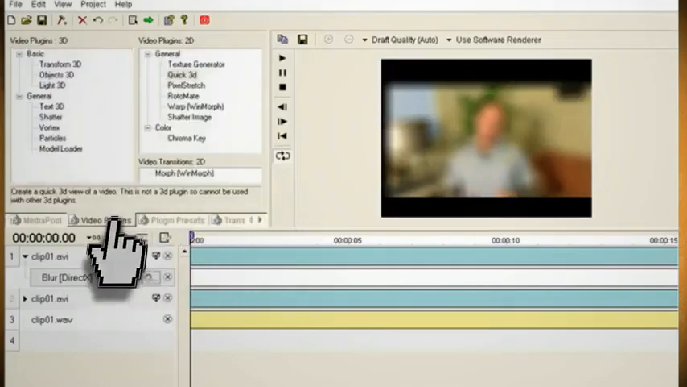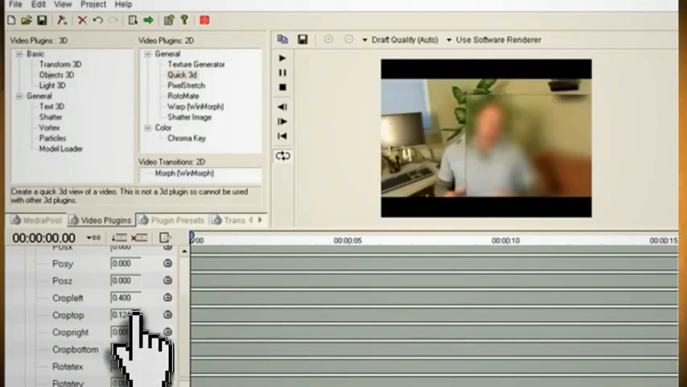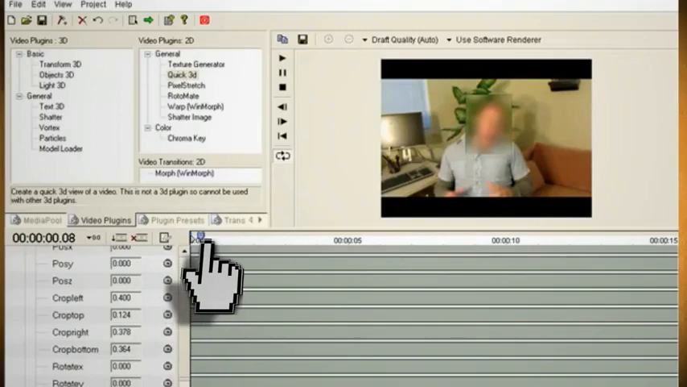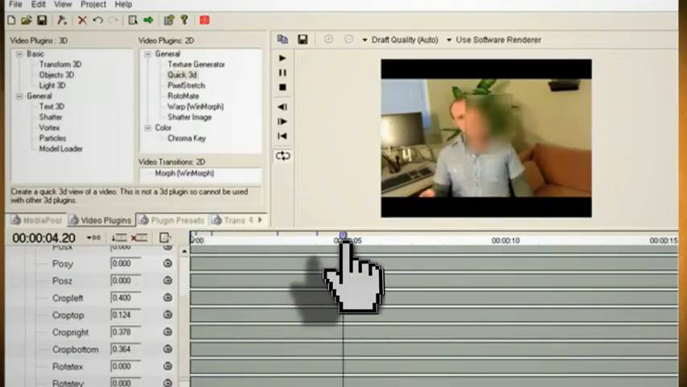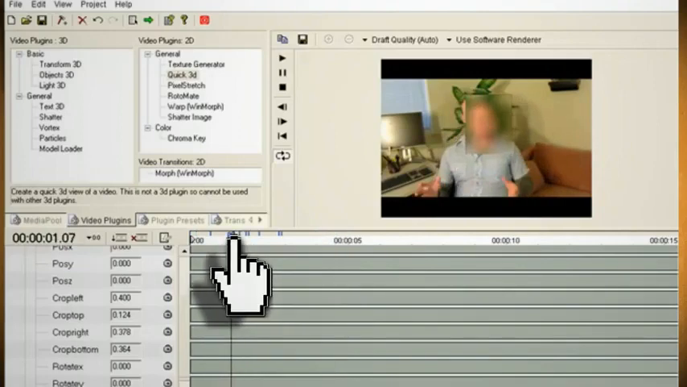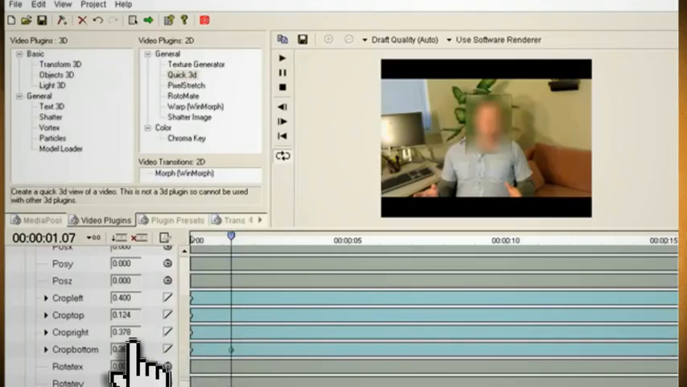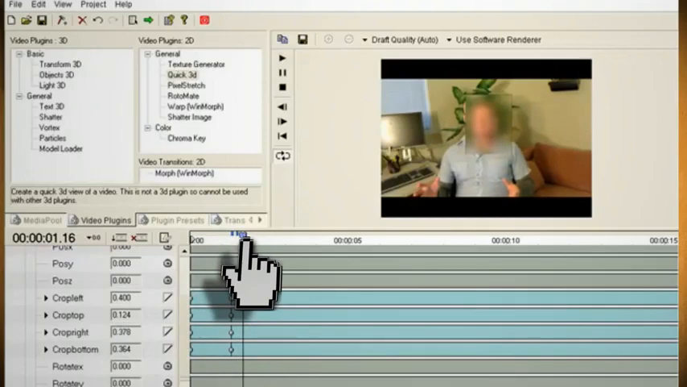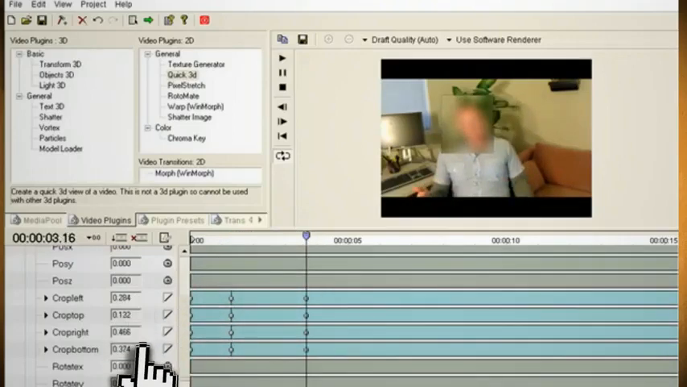Now select the Video Plugins tab and drag a quick 3D instance onto the first video clip. This will allow us to crop the video so that it's just over the face. Now if you scrub through the video, you may see sections where the blur layer needs to be moved. What you want to do is go to the beginning of that section and click on the stopwatches beside each crop setting and select Linear. Then adjust the crop point slightly to create points on the timeline. Now scrub to the end of the section and move the crop points until that section is covered. Continue this until you reach the end of the footage.